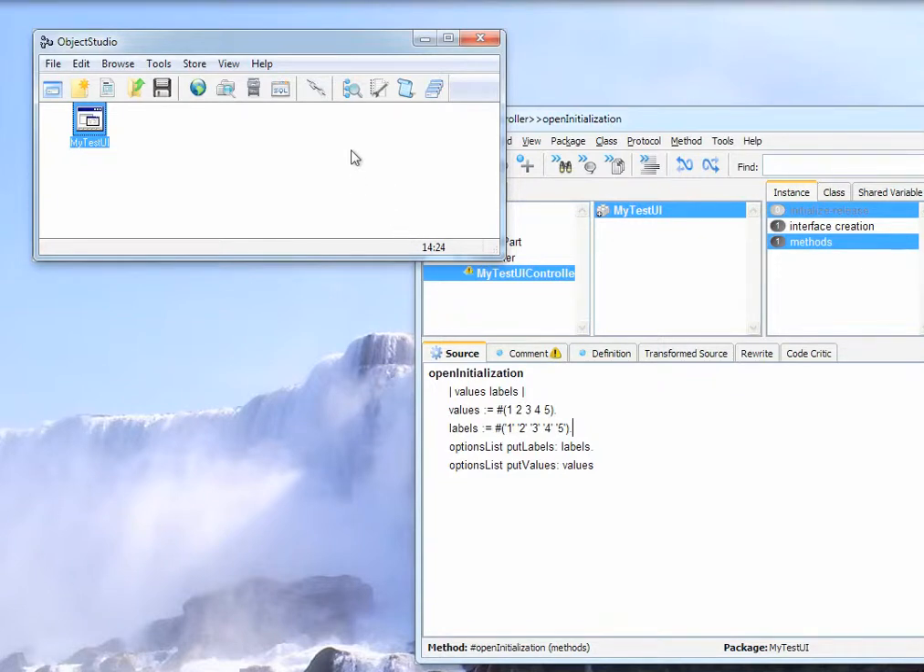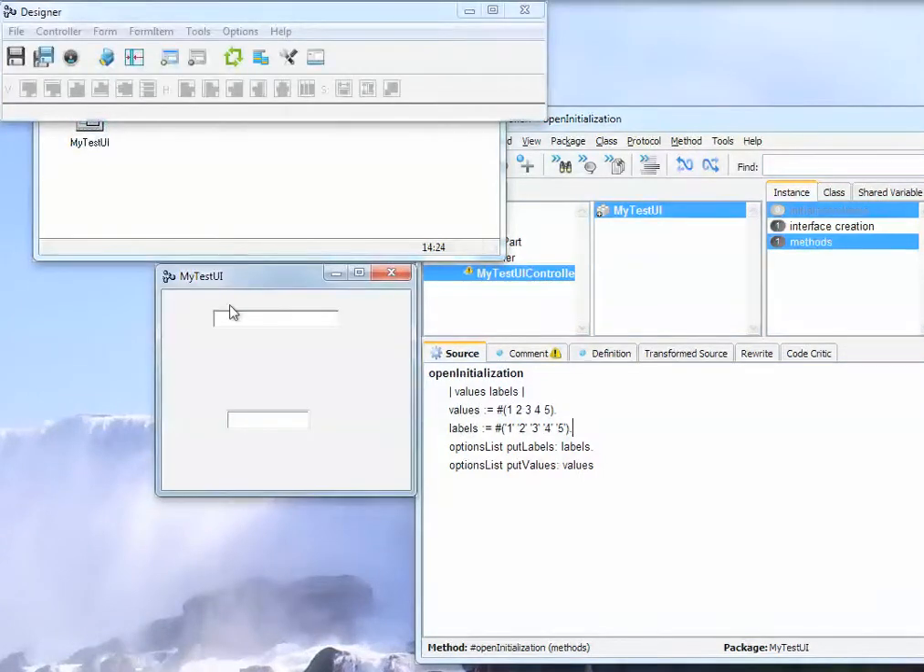It's just that the mechanism's a little different, and I thought I'd walk through it in case you're new to ObjectStudio and it's something you'd like to be able to do. So I have my widget here, and I have the other widget here. What I'd like to do is link these two up that way.